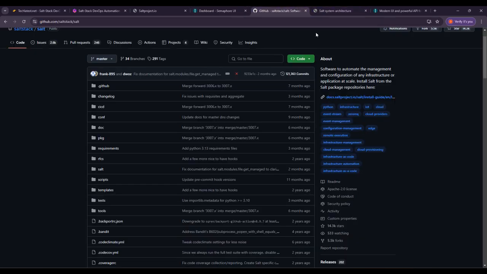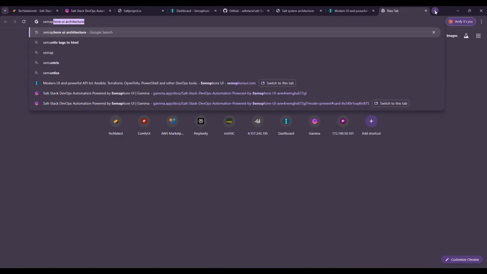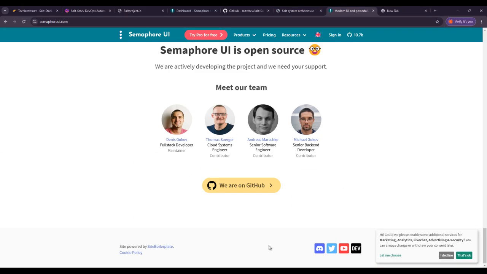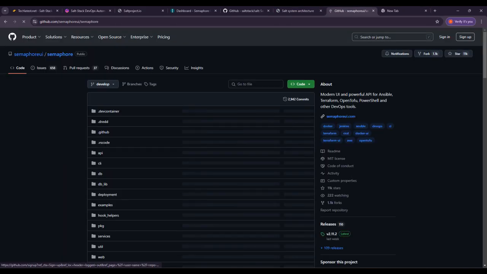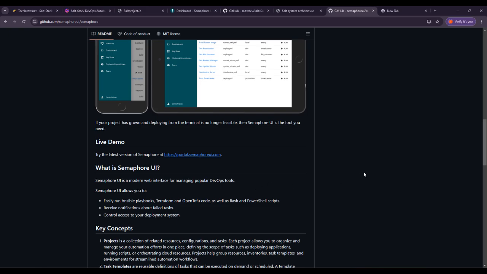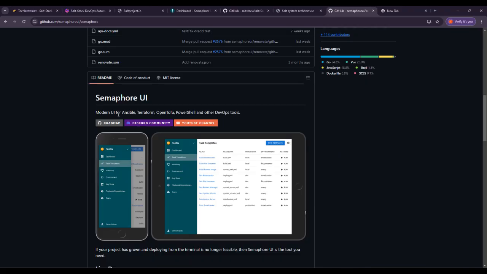Okay, so if you search Semaphore UI on Google, I think here you can see the direct link. If we click on this link, this is also the open source project. Here you can see the modern UI and powerful API for Ansible, Terraform, OpenTofu, PowerShell, and other DevOps tools. Again, if you are an open source contributor, you can go for contribution also. Here you can see this type of stuff, and my Semaphore UI is already running.